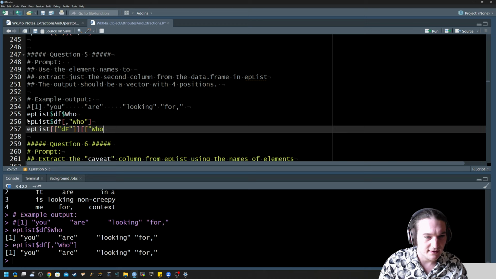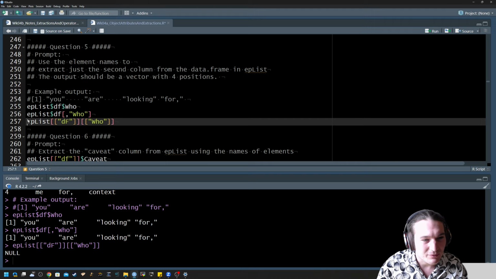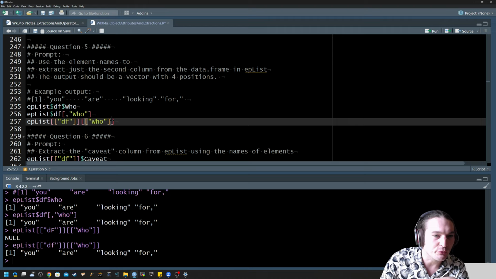Technically this would work as well, I believe. We'll see. Probably just a typo there. There it is. Yeah, so technically those would all work, all using the element names. Yeah, cool.